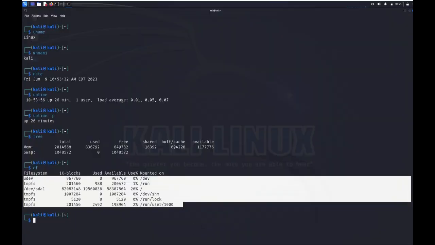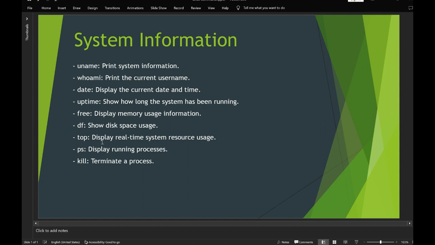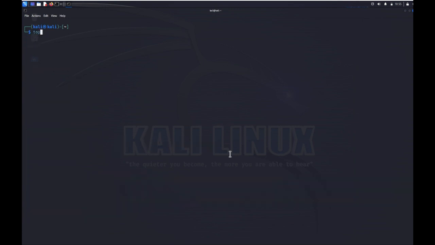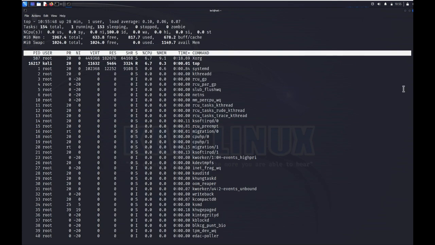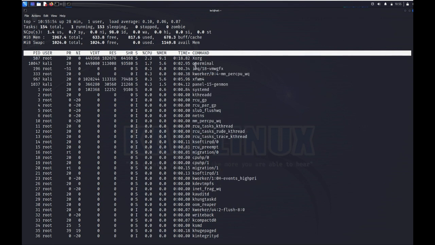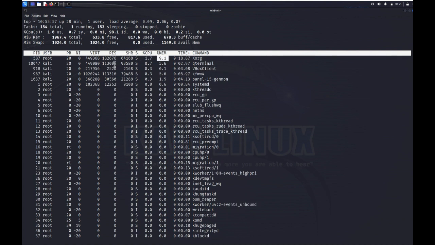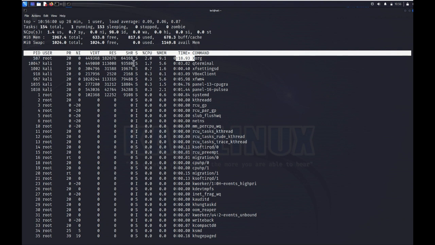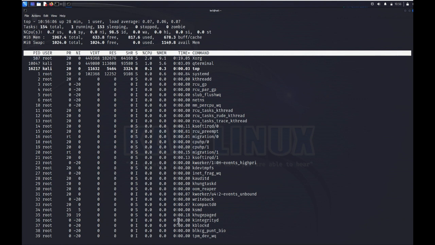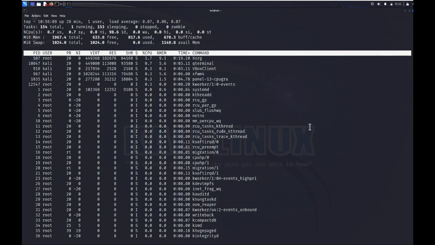Then we have the top command, which will show the real-time system resource usage. So let's first clear this and then I will use the command top. You can see which user is using the CPU, the percentage, memory and time, and this is similar to the Task Manager which is present on Windows.